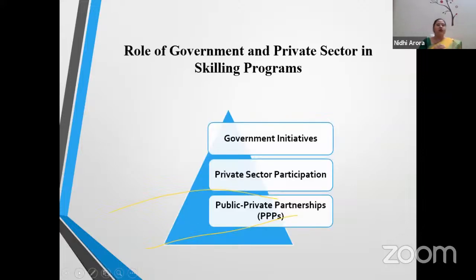Now, the role of government and private sector in skilling programs. What role does the government basically play? First, government initiatives. Government funding and subsidies to promote skill development programs, infrastructure development, and capacity building are important, and formulation of policies and regulatory frameworks to support skill development initiatives, ensuring alignment with industry needs.